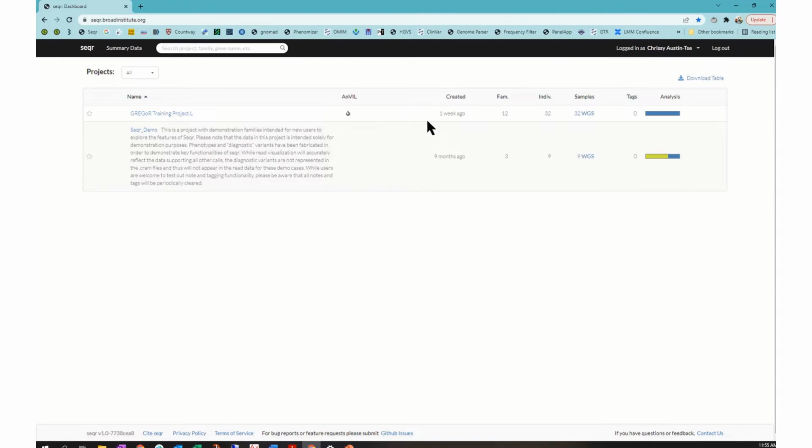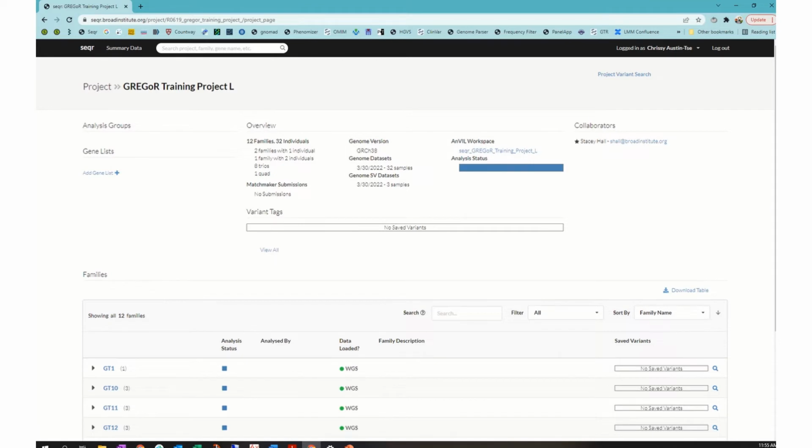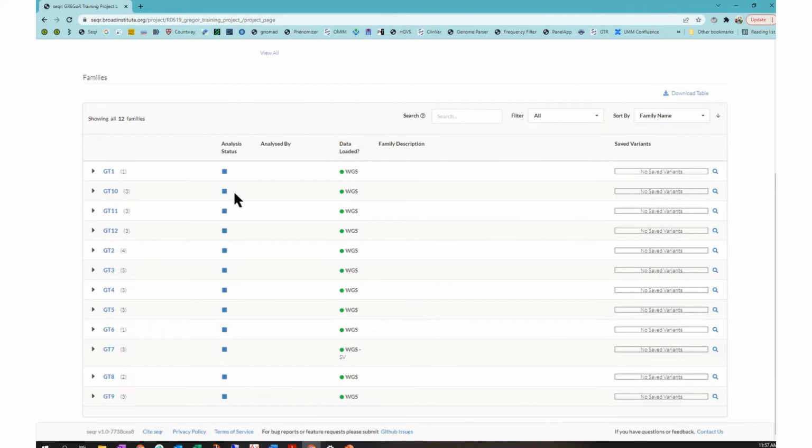There's a high-level overview of each project here, the number of families and individuals and samples in each project. And if you click on the name of the project, that will take you into the project page. At the top of the project page, you'll see a similar high-level overview of the number of families and individuals in the project, as well as the family structures. Now, the genome build it's aligned to, in this case, is build 38. And as you scroll down, you'll see all of the different families within this project.